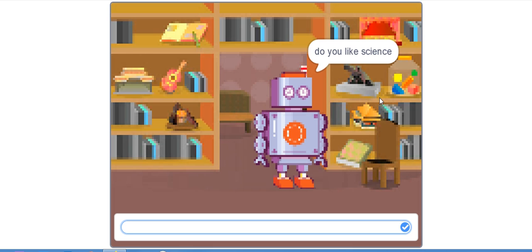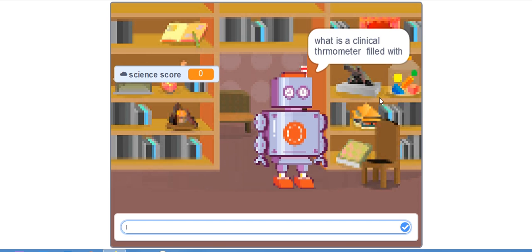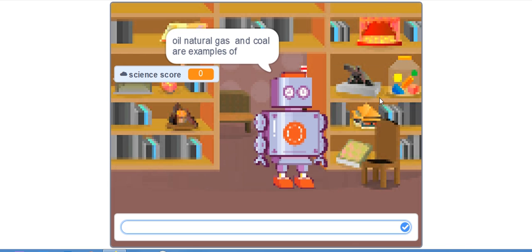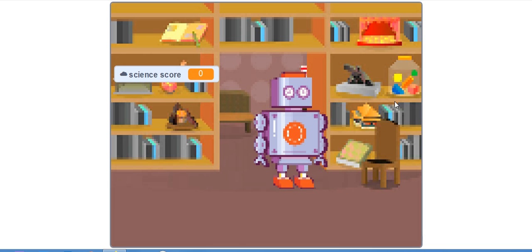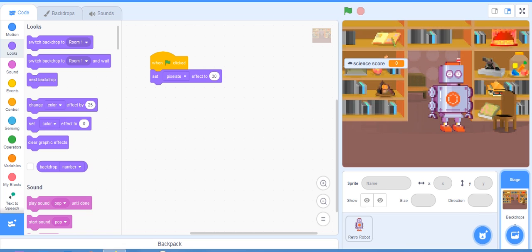So now let's try this game. So it asked me, do you like Scratch? Do you like science? So I put my answer as yes. It asked me my question that what is a clinical thermometer filled with? So I put my answer as mercury. Now I put it as fossil fuels. So now our game is ready.